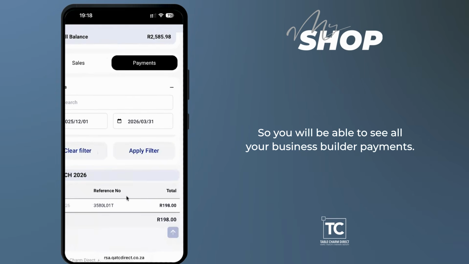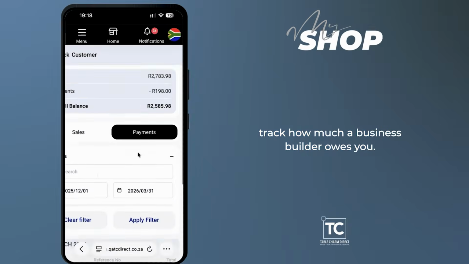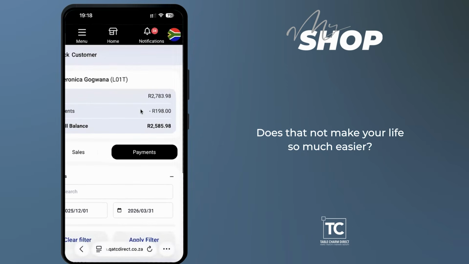So you will be able to see all your business builder payments. You will be able to see all the receipts that you've created for the business builders. So you will be able at any given time to track how much a business builder owes you. Does that not make your life so much easier?